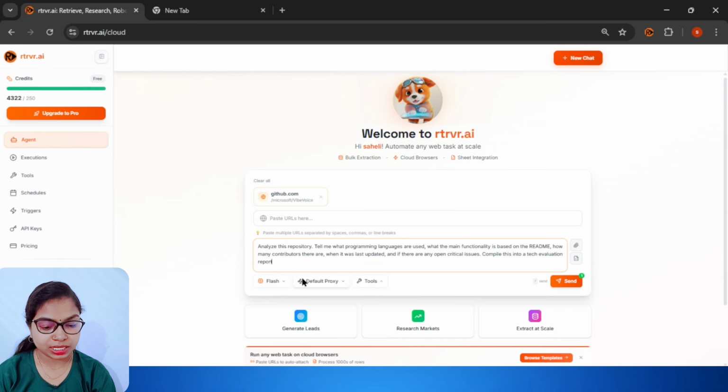Now, let me show you something for the developers and tech people watching this. Retriever can analyze GitHub repositories and give you a complete technical evaluation. I have pasted a GitHub repository link here and I'm giving it this prompt. Analyze this repository, tell me what programming languages are used, what the main functionality is based on the README, how many contributors there are, when it was last updated, and if there are any open critical issues. Compile this into a tech evaluation report and I'm sending it.